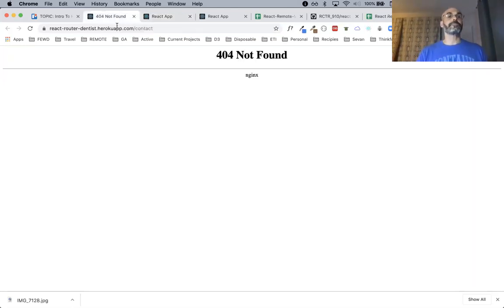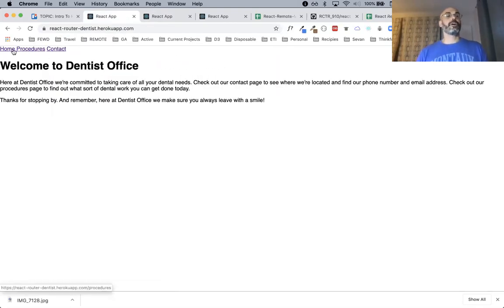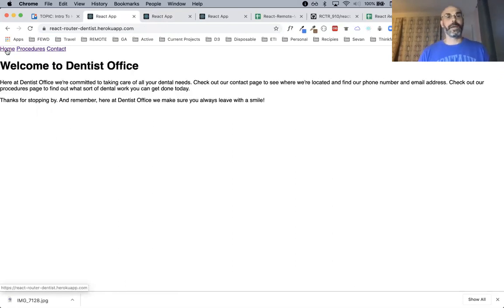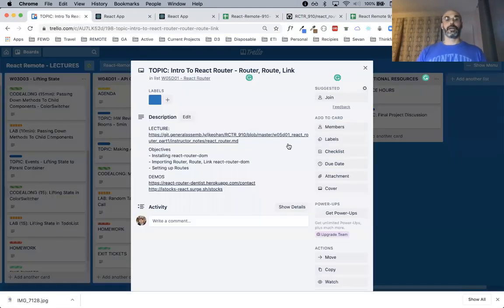That's what's happening. Here's another one too, right? Procedures, contact. This one's just a bit more basic. This is the kind of stuff that we're going to be creating today and walking through and seeing how to do this, right? This is actually your lab. I'm just kind of giving you a preface to the lab, okay?